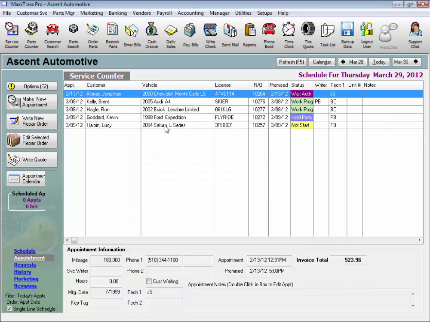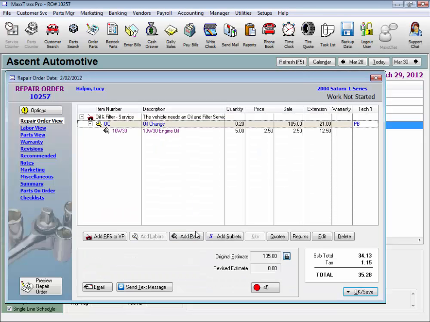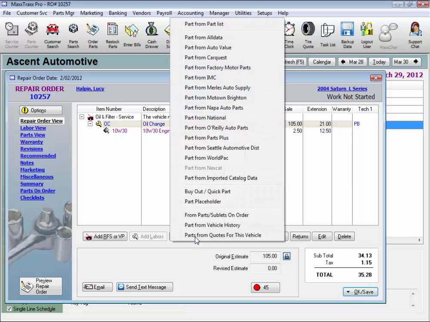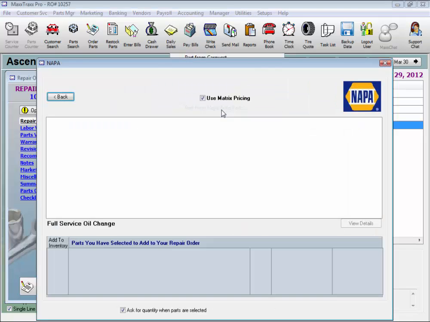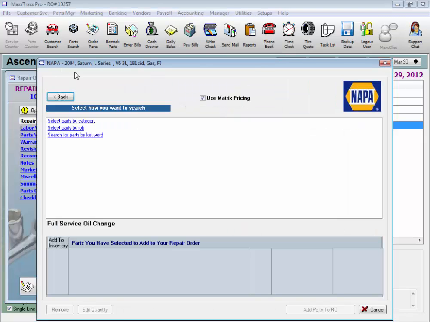Now let's open a repair order. And here you can see we have the Napa online parts catalog available to order parts for our job. Click on Napa and note the vehicle is already selected and choose the parts you need for the job. I'll search by keyword.